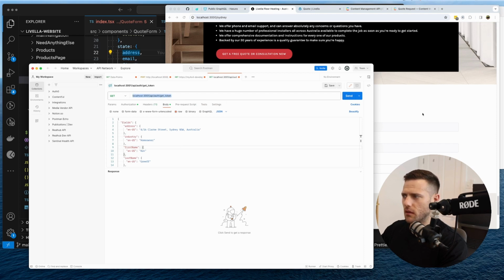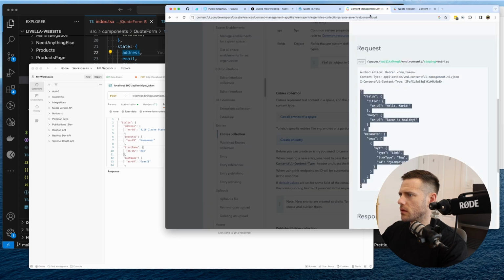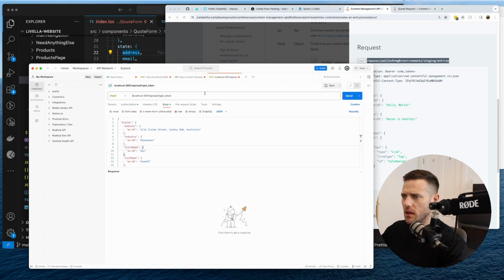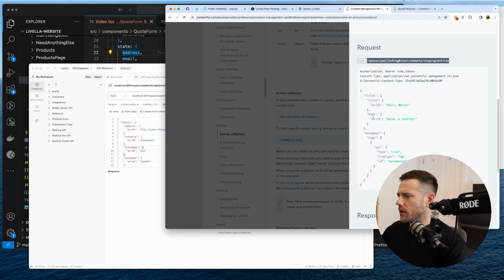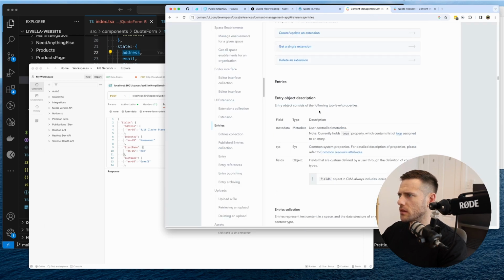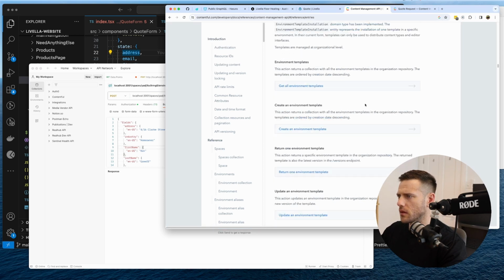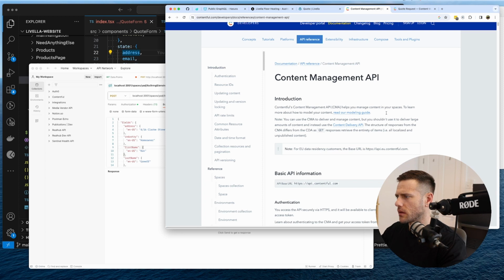Well, there's a mistake here. We need to get the actual. We need to post to there. And then we also need the right URL, right? So it's going to be spaces, but we need to find the base URL. So where is the base URL? Let's find that. Here's the base URL.